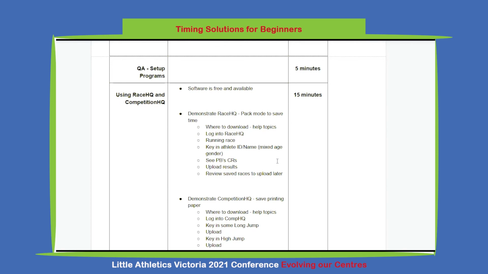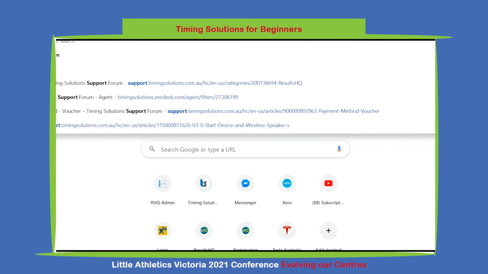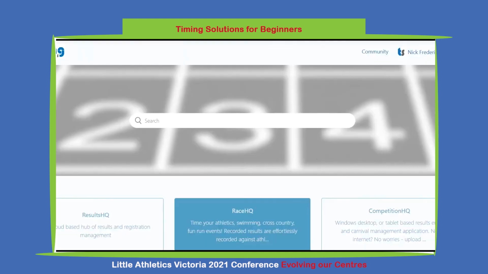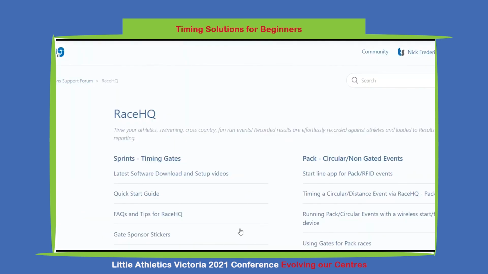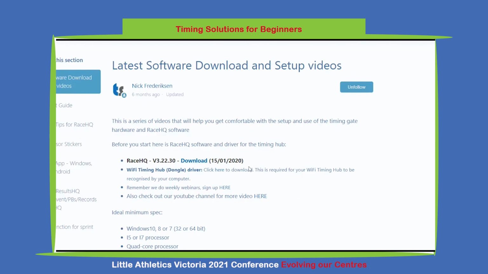Also then looking at the PBs and center records, uploading and review saved race. Okay, so step 1, where to download. If we come up here to support, timing solutions, come on to Race HQ, and we've got this here, latest software downloads. So all I need to do is click on this and download.